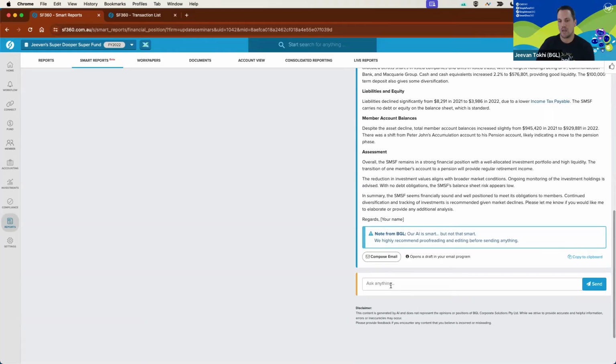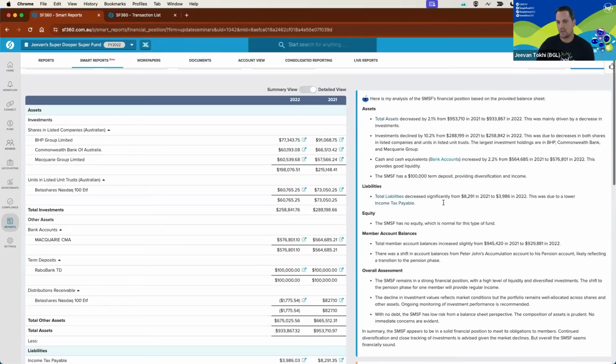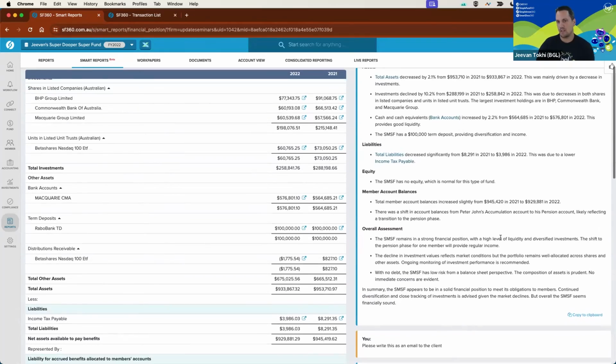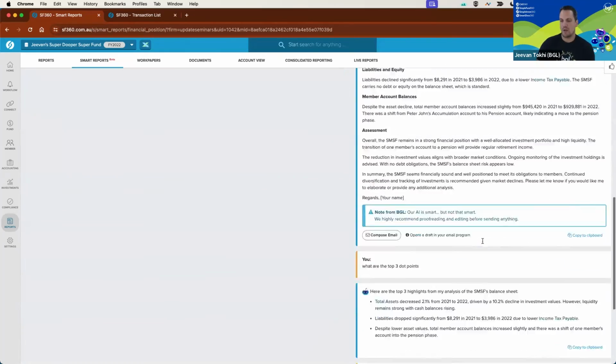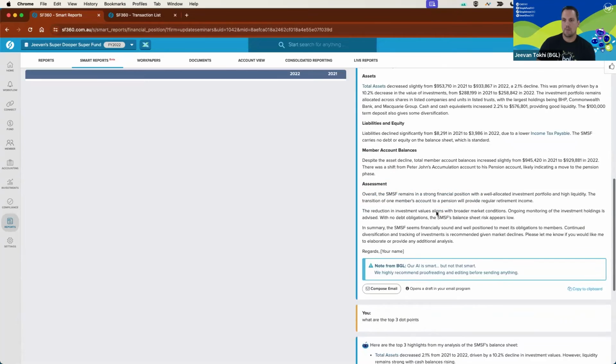Again, you can customize that. You could ask questions back too. So I could say something like, what are the top 3 points? So again, it's going to look at the initial response and say, well, rather than sending all the information, that's too much. I just want the top three points. And you see here it returns the top 3 points. So you can ask questions back at it going forward.